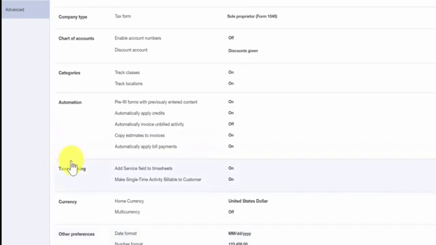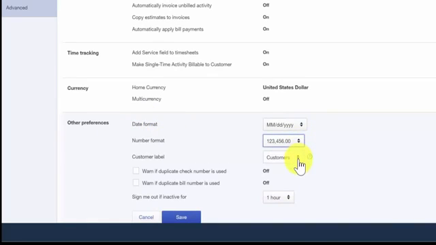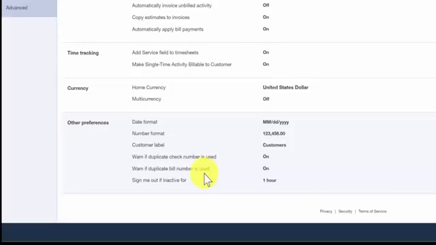Other preferences allows you to set up several general features here. It allows you to set up the date format. It allows you to format your numbers in QuickBooks. It will warn you if a duplicate check number is used when paying a vendor. You can set up a customer label. So if you like to refer to your customers as something other than customers, such as donors or clients, you are able to make that selection here. And QuickBooks will warn you if a duplicate bill number has been used by your supplier.